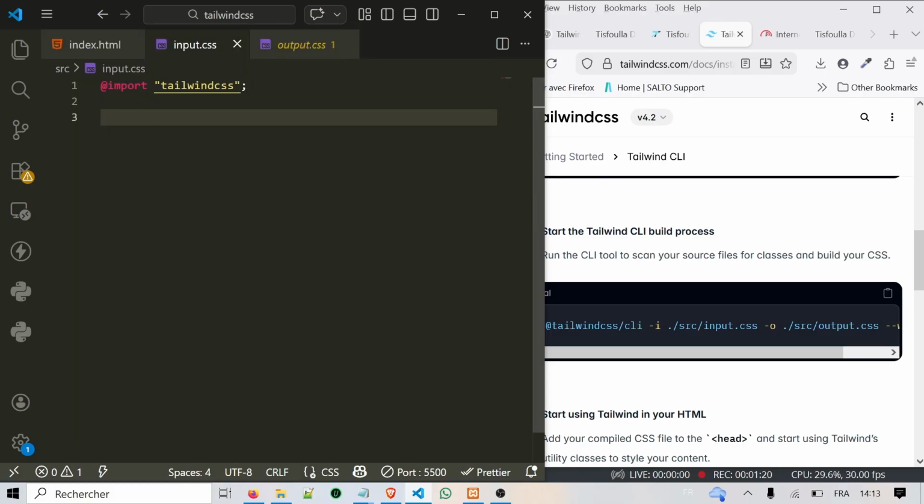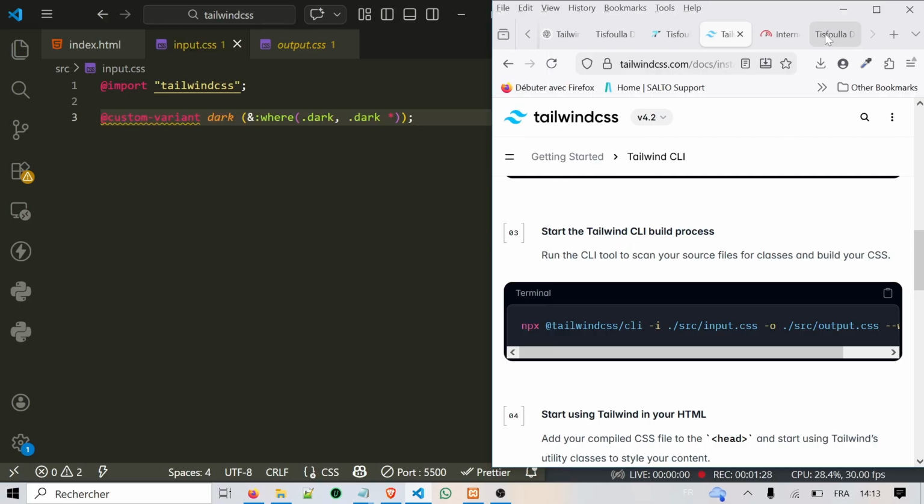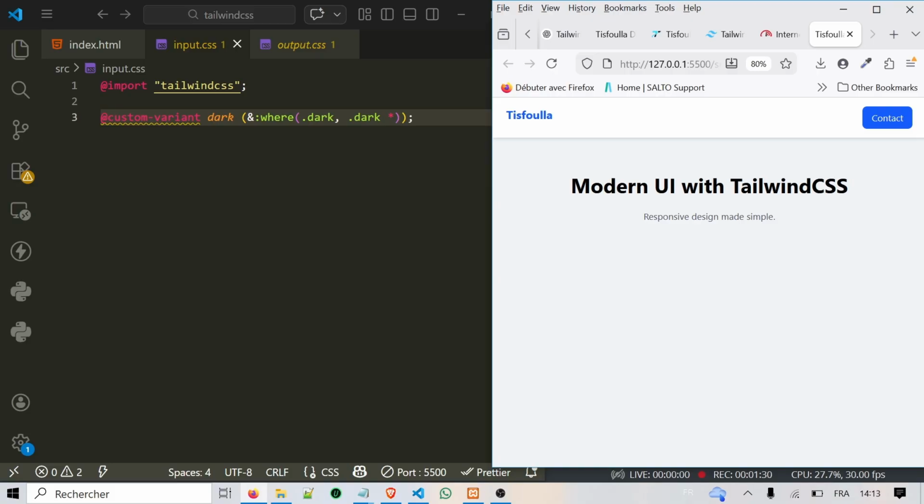To add the dark mode feature, we need to go to the input.css file and add this line, which defines a custom dark variant. This line tells Tailwind CSS to create a new variant called dark. A variant works like hover, active, or the screen size variants.